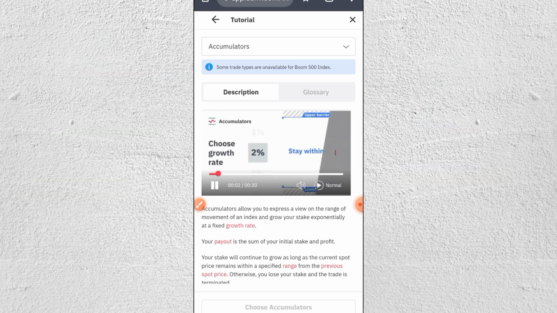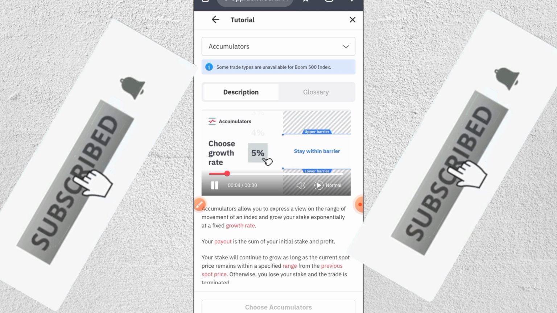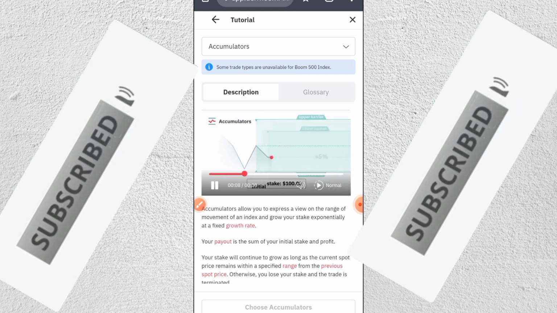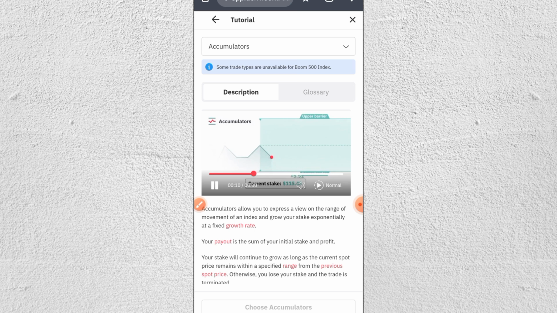You pick a growth rate to set upper and lower barriers. Your potential payout grows at a compounding rate if the current spot price stays within the barrier set from the previous spot price. Close the trade before the price hits either barrier to keep your payout. If the spot price touches or breaches either barrier, the trade closes and you lose any unrealized gains, along with your initial capital. Start trading accumulators now.